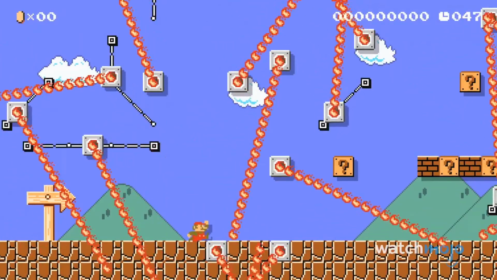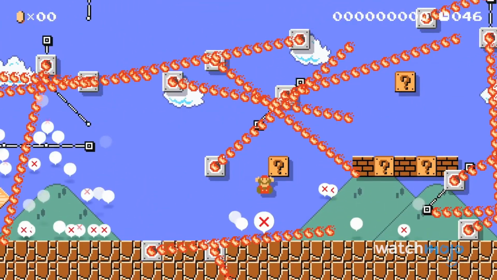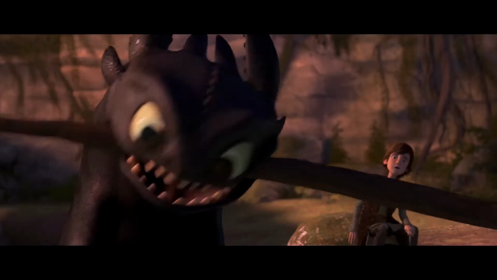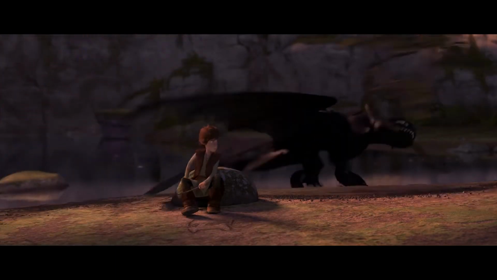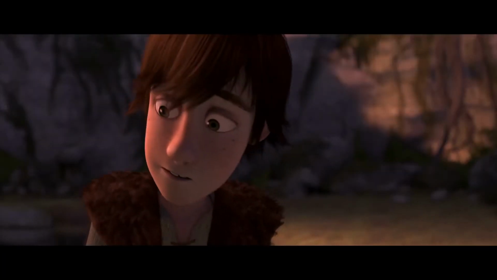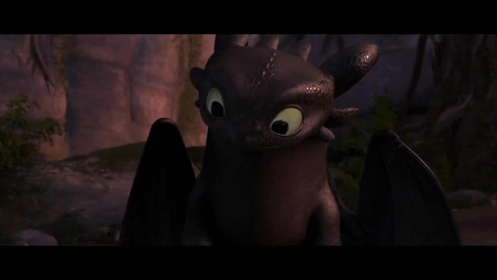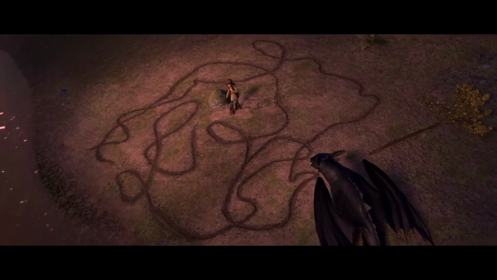So, a level made in Mario Maker won't count towards PCG. Neither does this fantastic drawing made by Toothless. The core concept of PCG requires that the content be automatically generated, often using a set of predefined rules.